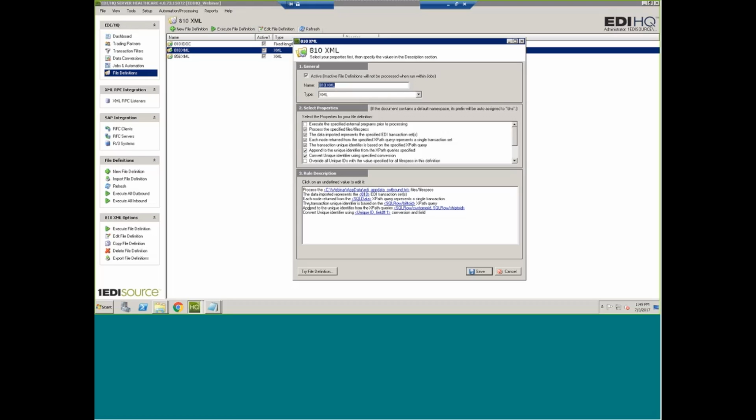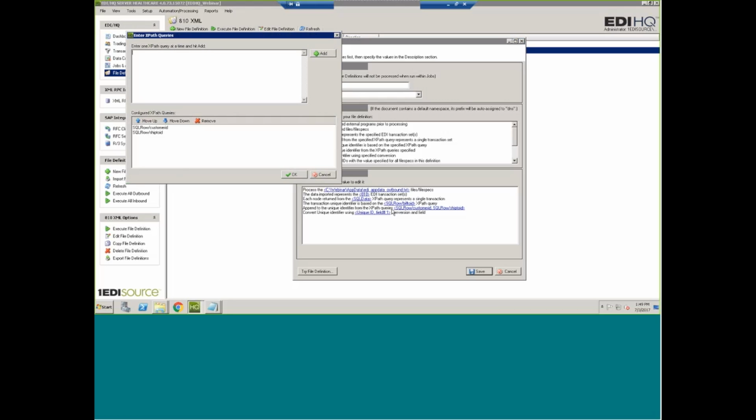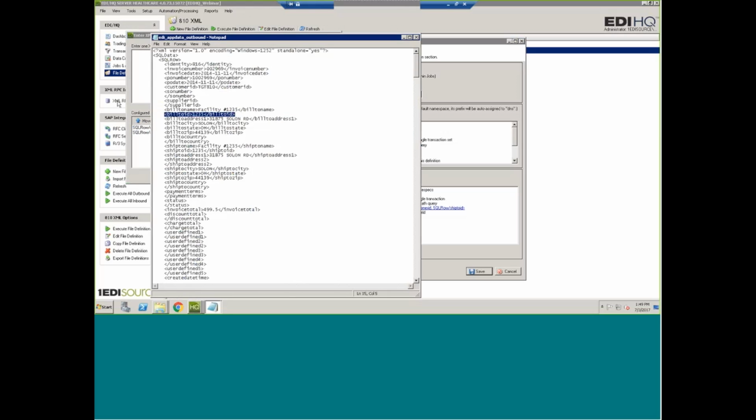The next one is our new feature, so it's append the unique identifier from the XPath queries specified. So if I select that, now I'm using the customer ID and the ship to ID. So what we're doing is appending bill to, customer ID, and ship to ID. So if we look at our XML file, you can see our bill to ID, customer ID is up here, and then our ship to ID is right here.